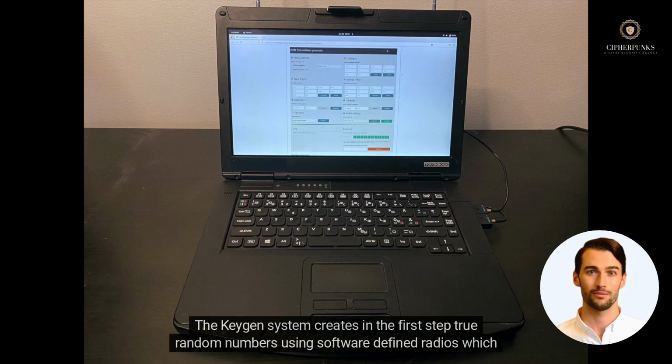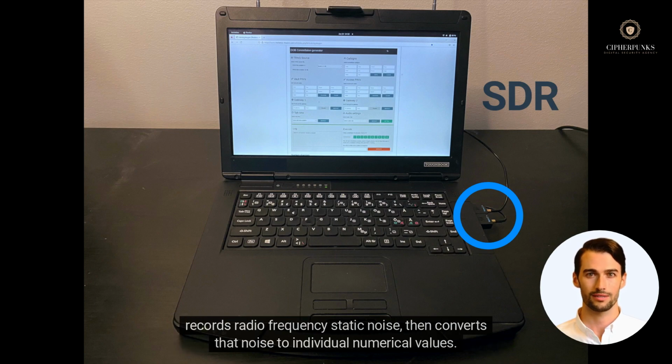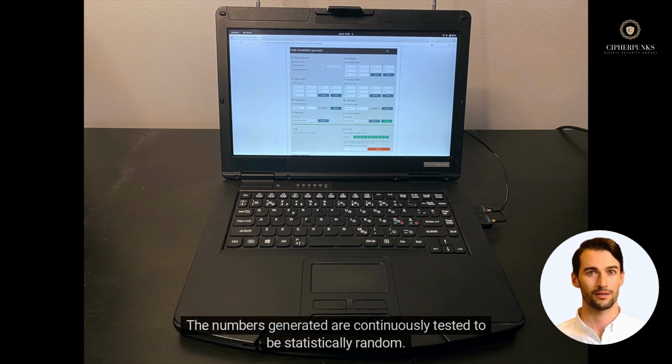The keygen system creates in the first step true random numbers using software-defined radios, which record radio frequency static noise, then convert that noise to individual numerical values. The numbers generated are continuously tested to be statistically random.